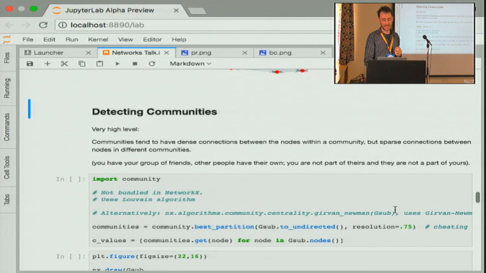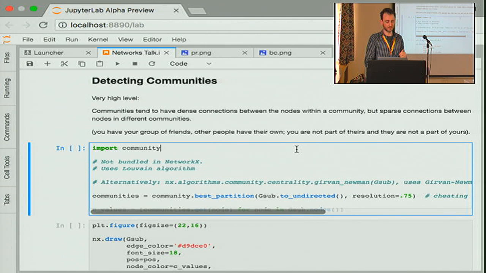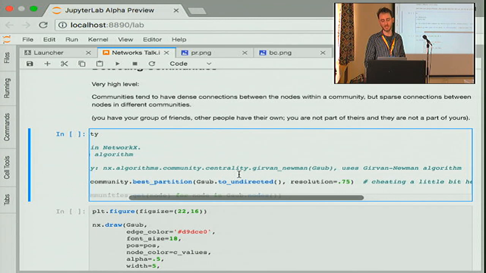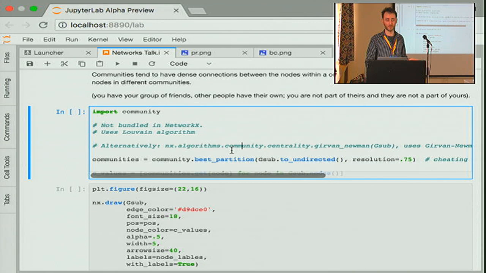And there are a few ways to go about it. We'll actually use an external library called community that uses the Louvain algorithm. NetworkX has its own algorithm based on the Girvan-Newman approach. Again, for the sake of time, we won't dive into how that works, but one way to detect communities is to remove edges and see what happens. So if you're in a tight group of friends and you remove one edge, you can still find your friends and connect with them even if one direct edge has been removed.